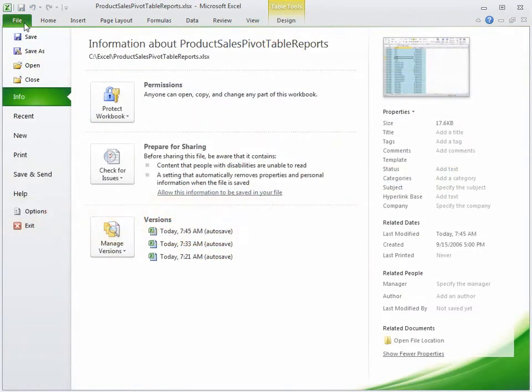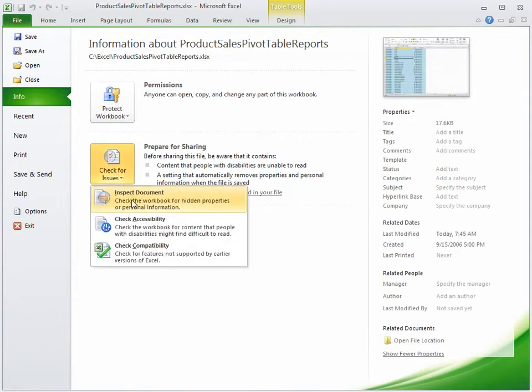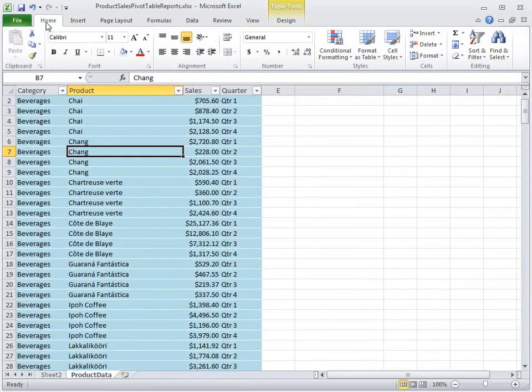The Backstage view is where you create, open, print, or otherwise manage your workbook files. You can assign file permissions, prepare the file for sharing, and manage draft versions for each file. You can also check for personal information before you distribute the file and make sure your file is both compatible with earlier versions of Excel and accessible to people who have visual or other disabilities. To exit Backstage view, click any tab on the ribbon.